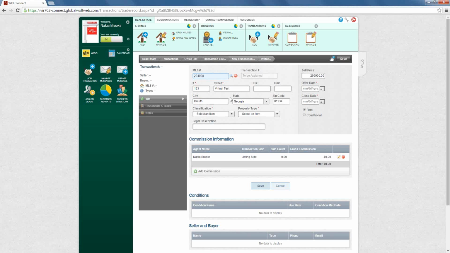Of course, on a transaction, there's certain items that still need to be defined, such as the classification. This is where you can define what type of transaction this is. What is the classification behind it? Is this an office double-ender? Is it a listing side, an agent double-ender, a BPO, and so on and so forth? For our purposes here, let's select listing side.